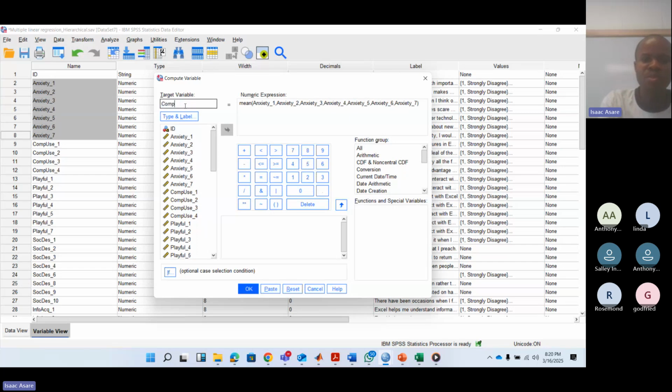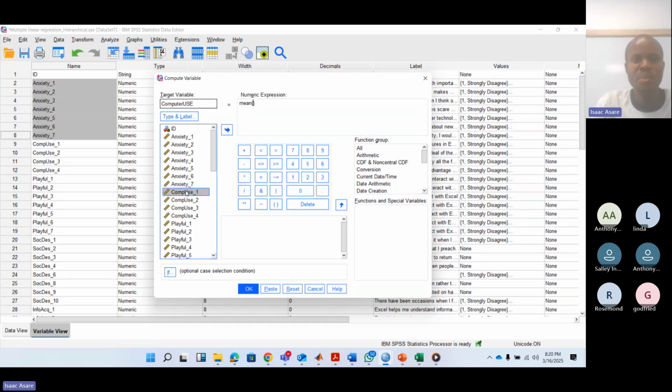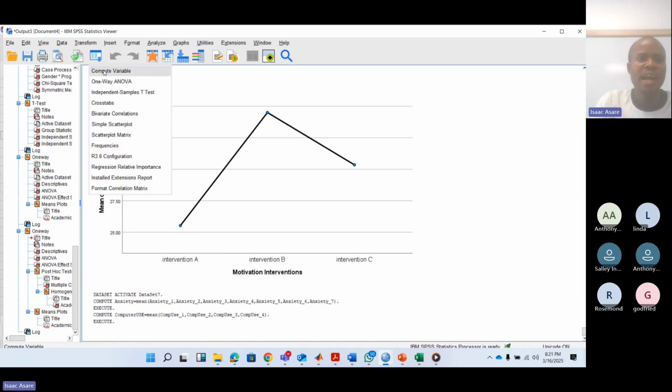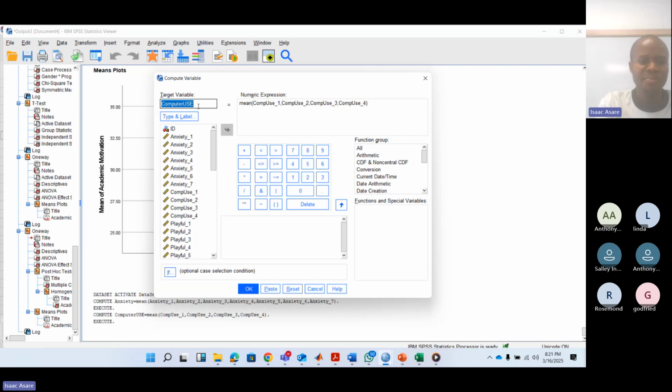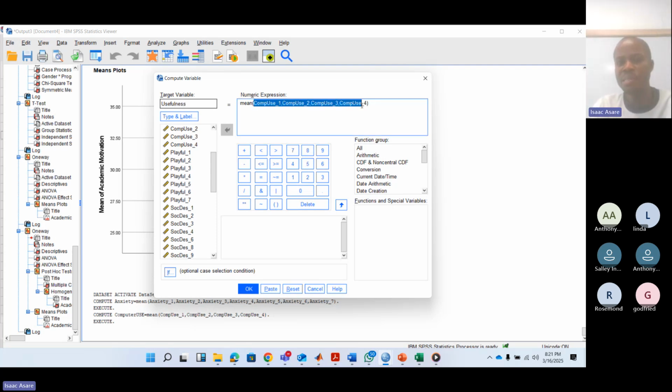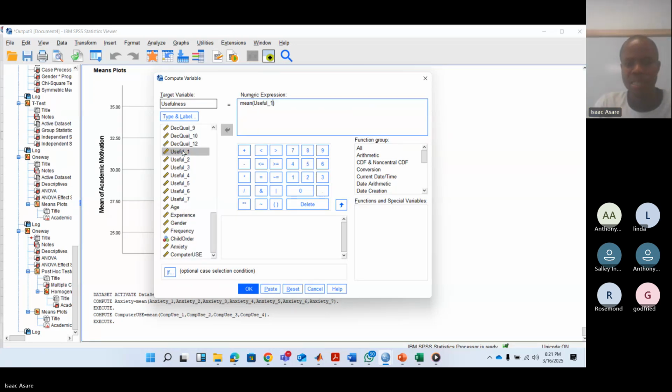Let's say computer use, and then do away with all these items, and then you move the computer use items to the box by introducing a comma, right? Introducing a comma, and then you click on OK. So that one too, the system would do it for you. Let's do another one, and then I think we can end this particular one and use the result for the data. And then let's say usefulness. So let's type usefulness, and then we look for usefulness items. So comma here, comma there. Okay, and then we click on OK.